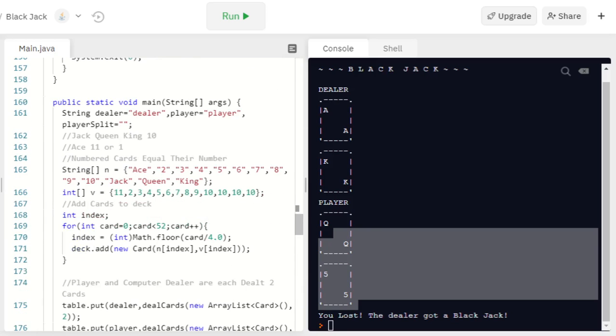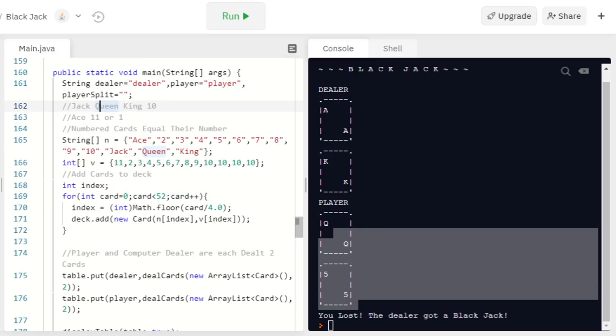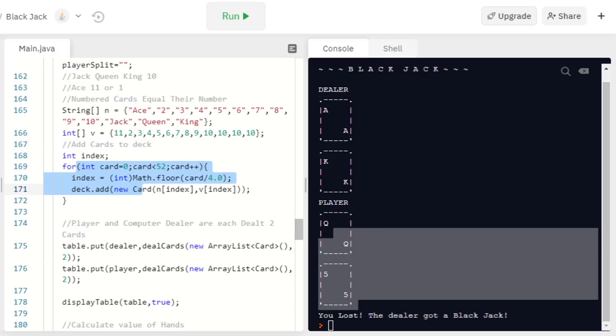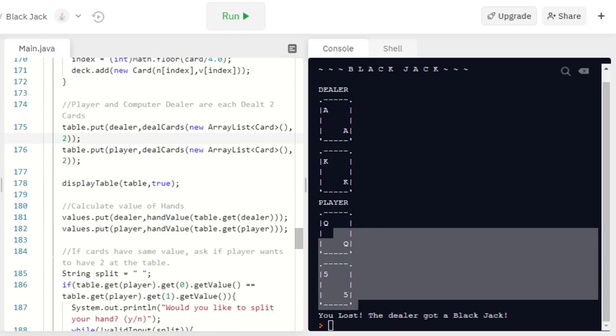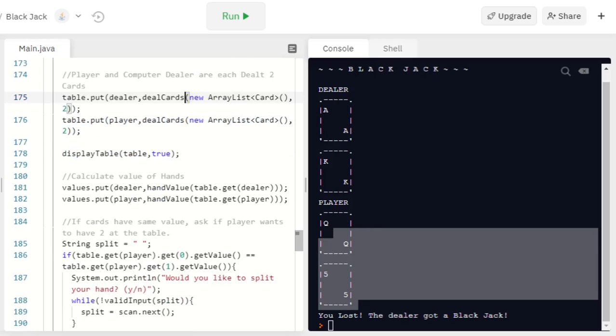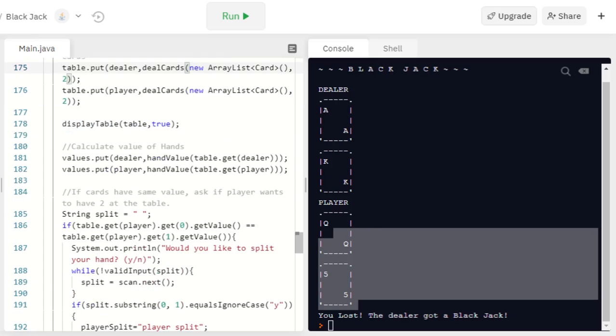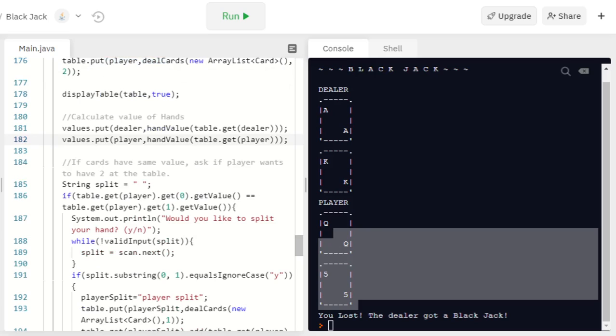Here we got the main method, so here's some strings I use for keys just for my sanity. Here's the two arrays that I use to set up the deck. Here's the cards getting added into that deck. Some other stuff for putting the values in, setting things up, display table again. We're basically just making the dealer, making the player's hand. Then we're calculating the values for the player's hand and the dealer's hand.